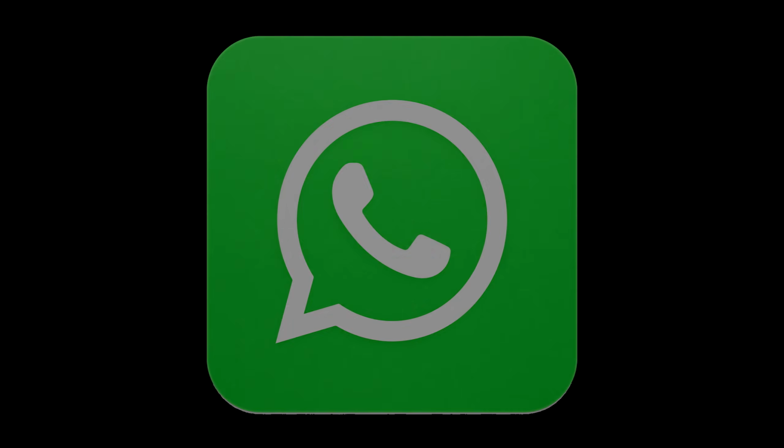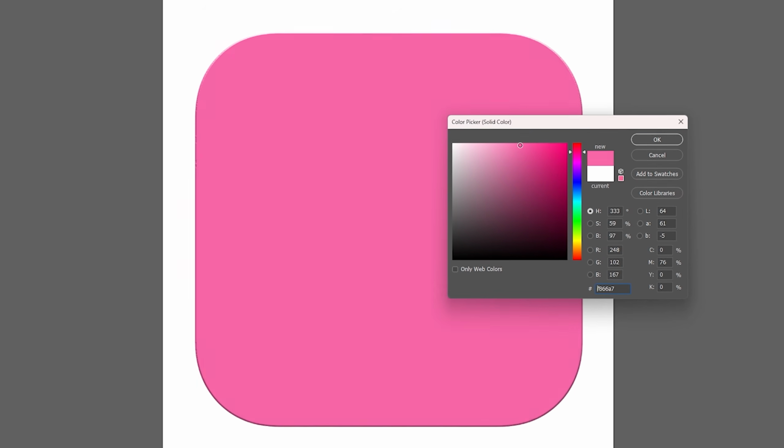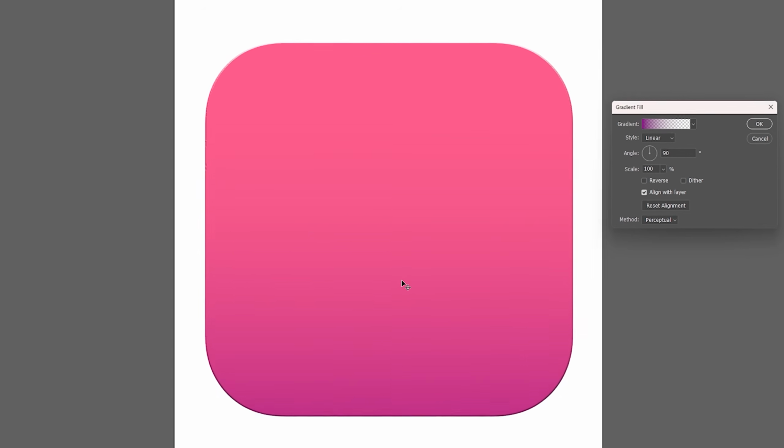So the next, WhatsApp. First I changed the icon to a pinkish red color. Then I used a gradient for the background. I made the lower part a slightly darker pink and kept the upper section a lighter pink.